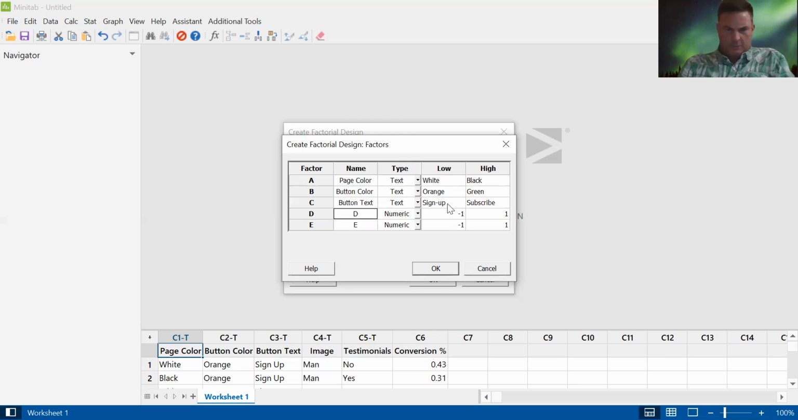And then the next one is the image. So that's either of a man or a woman. We'll go text. And the next one is testimonials. Text. And it's either yes or no. And so that's how you set up your design factors.